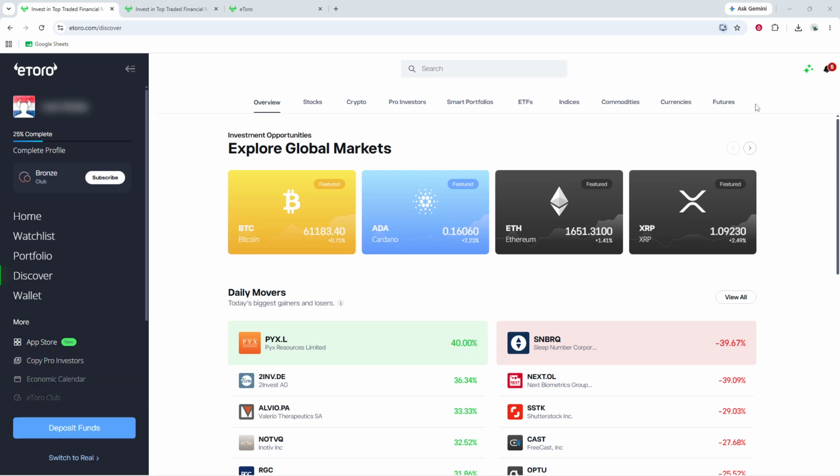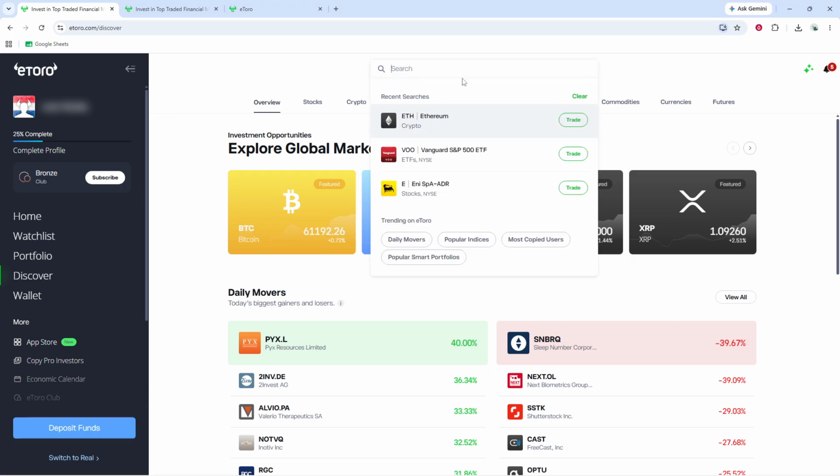Next, browse through the available markets, or use the search bar if you already know the asset you want to follow. Searching can save time if you have a specific market in mind, while browsing is helpful if you're still comparing options or looking for ideas.